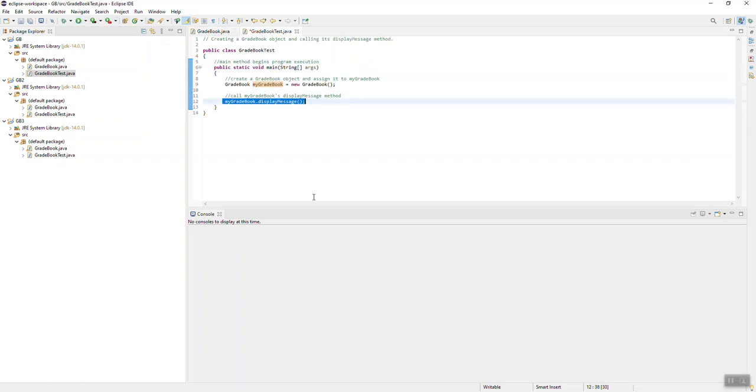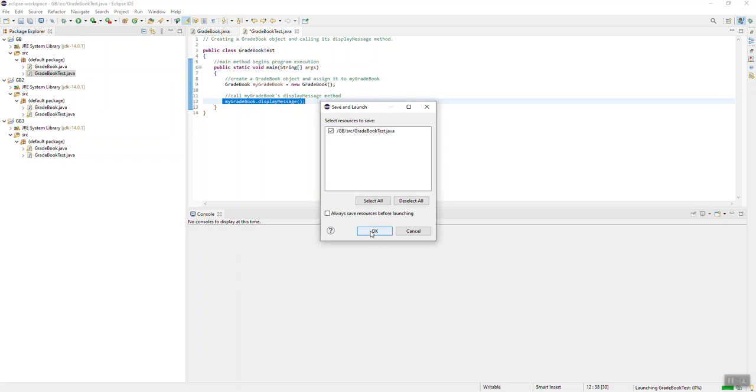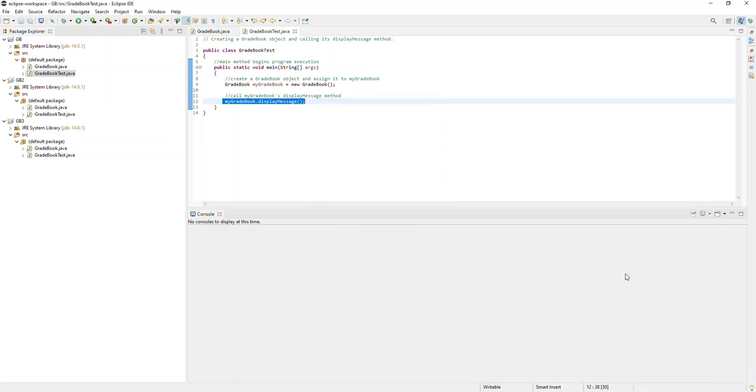So if we run this, it's very, very simple, but it does illustrate how to create an object. We see the welcome to the Gradebook message, the effect of calling displayMessage on the myGradebook object. Now, truthfully, you rarely have a class with just one method in it, and in general, classes usually have data that you're storing. So let's take a look at another example.